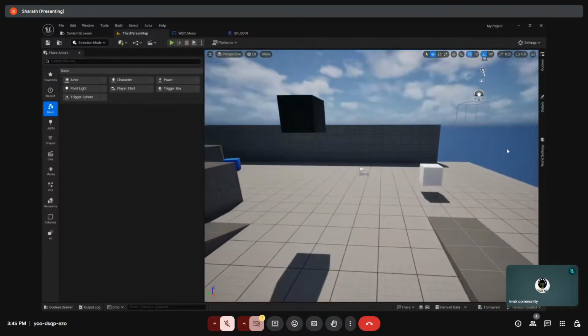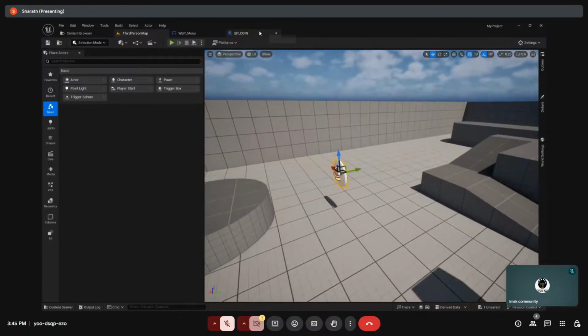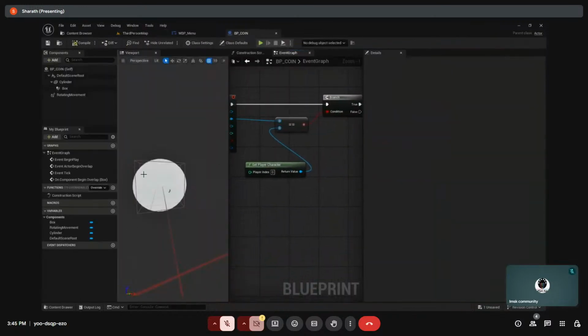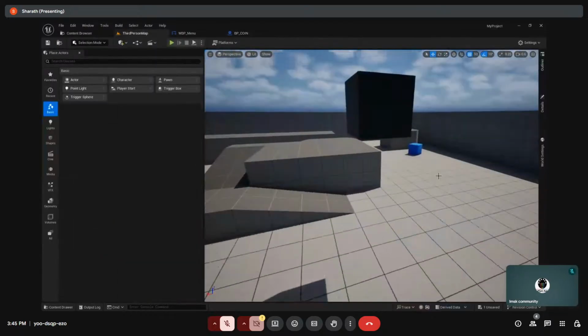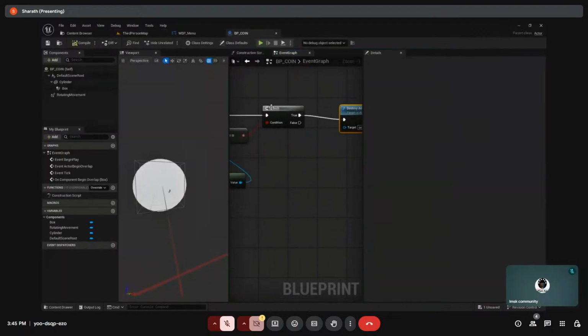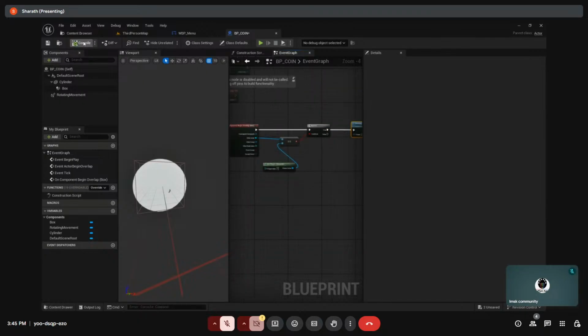So what this basically says is, whenever the other actor collides with this collision, if the other actor equals the player character, that is our mannequin, it has to be checked whether it is true or not. If it is true, it will be destroyed. That's the matter of making this blueprint visual scripting. I think you guys can understand this coin system and how to do it.